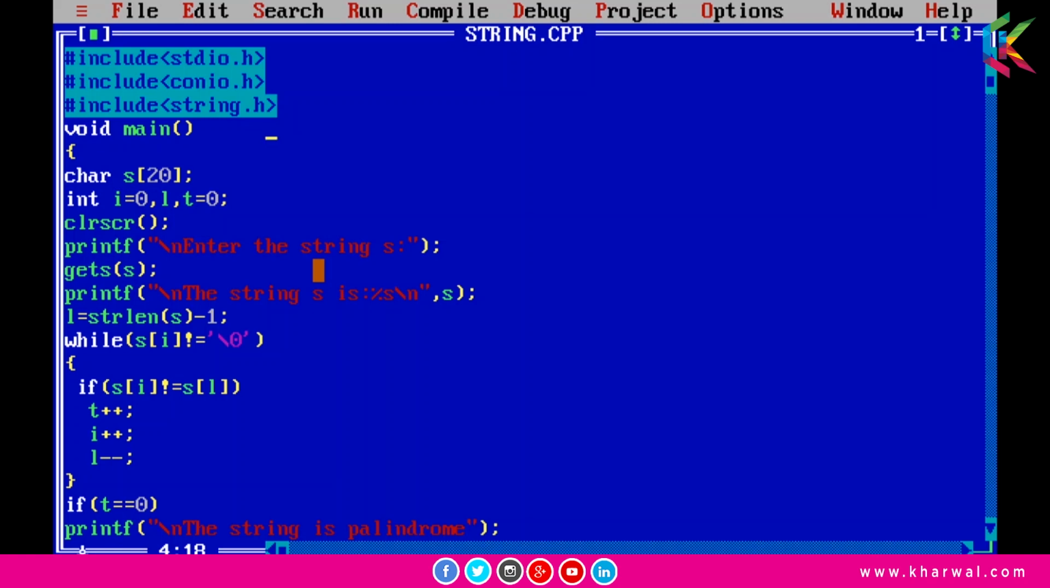After that I am taking input from the user by using gets function for the string S, and then I am printing this string by using the printf function. After that I am calculating the length of the string by using strlen function and subtracting 1 from this length, and that is stored in variable l. And then I am using a while loop to scan all the characters from this string S until I find the null character.